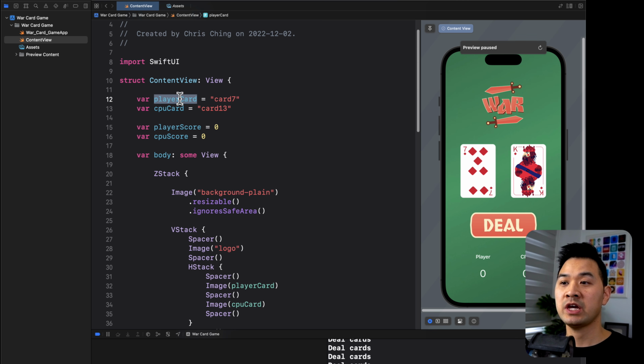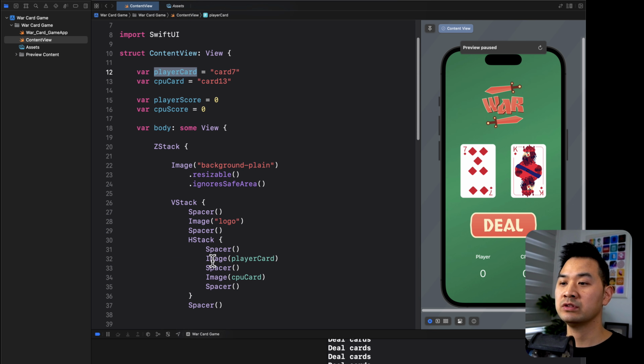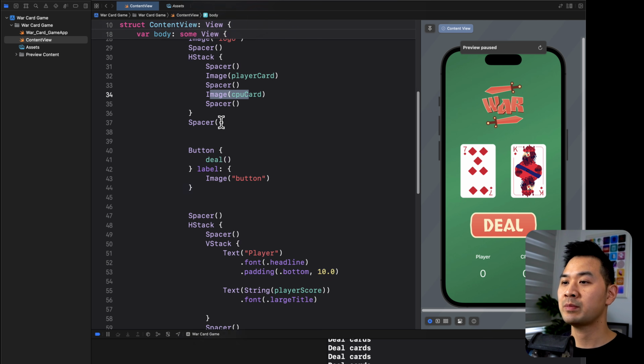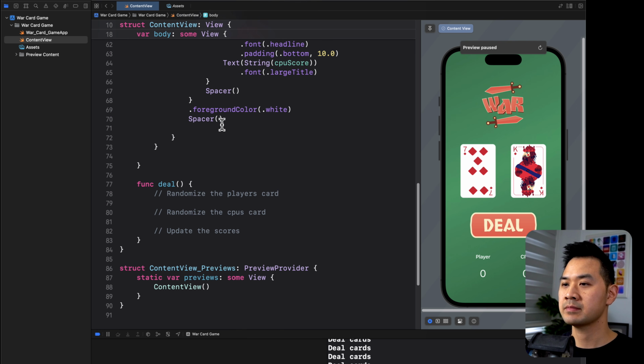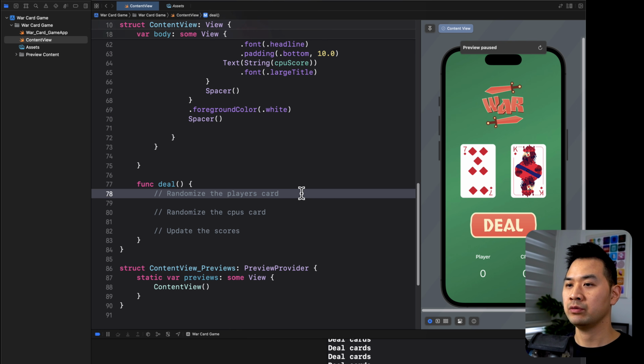And when we change the strings in these two variables, it is automatically going to be picked up by these two image elements, and then you'll see new cards. All right, so let's go ahead and do that. So we're going to go back down to the deal button here. And let me show you what we want to do.